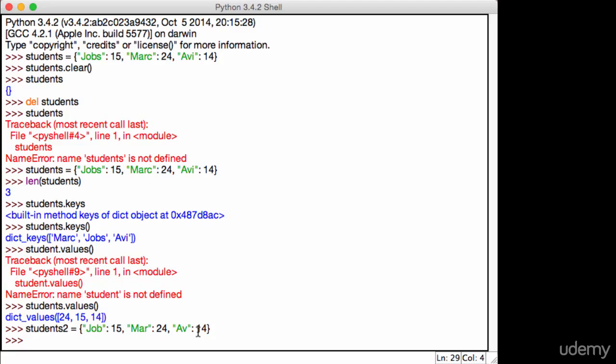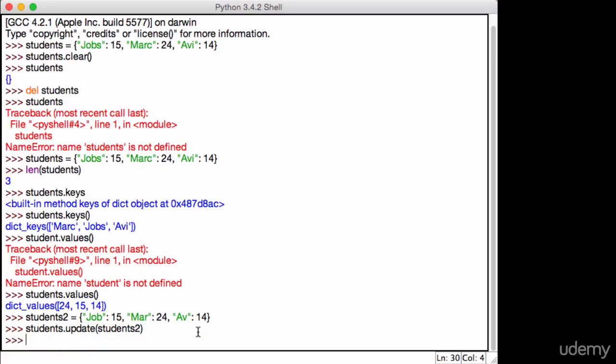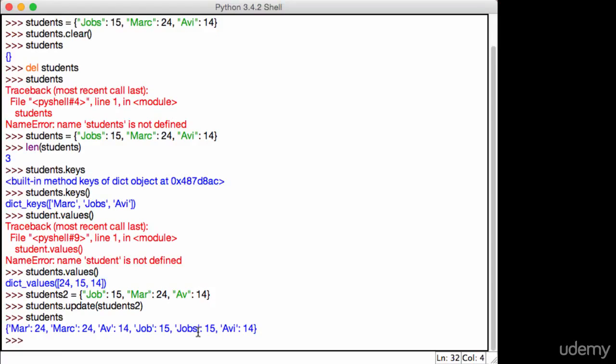Well, one way you can do that is using the update function. So I can say students.update, and then I can update it with students2's, that's spelled right. Students2's values and keys. So if I now call this function students.update(students2), and I now print out students, I now see Mark, Jobs, Avi. So I've literally added all the key value pairs of students2 to students. So that's one way to add dictionaries. Again, there's probably other ways, but this is a simple function to do it.